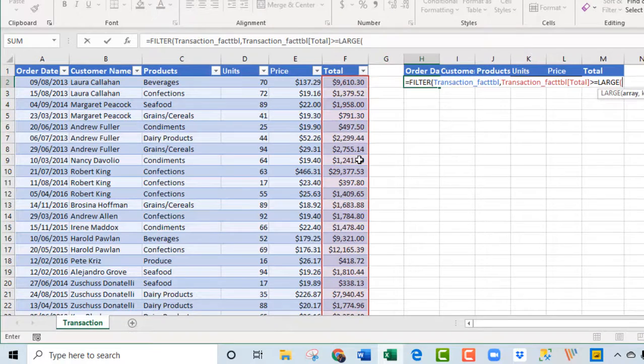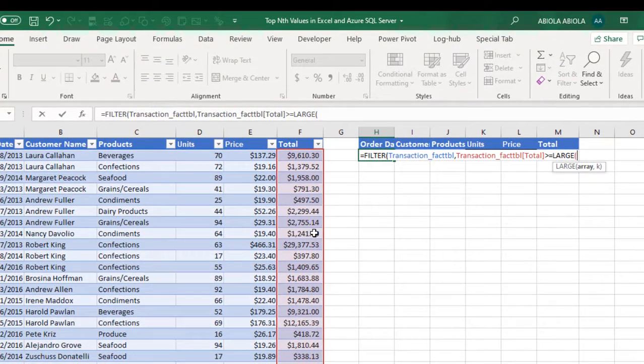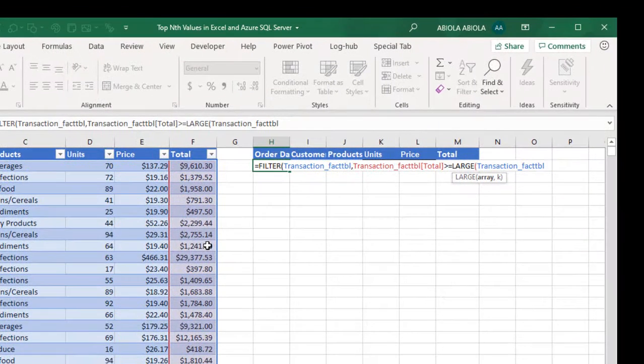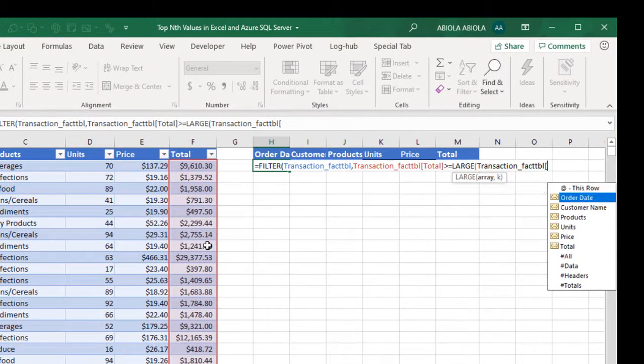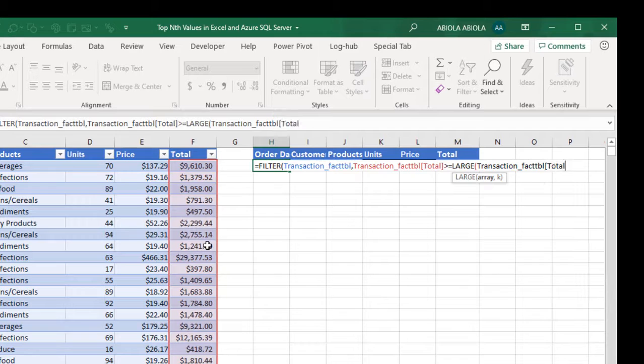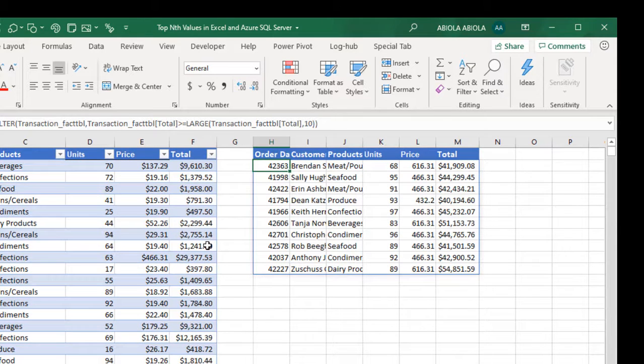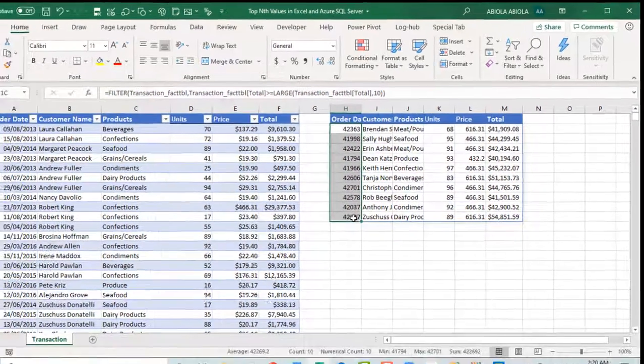function. For my large function, I need to provide the array, which is the first argument. Again, we want to provide the table name and open another square bracket. We want the total column, then close that up and comma. For the k argument of the large function, I want the 10, which is the top 10. Then close my large formula, close my filter, and control enter. So we can see that we have the top 10 values.